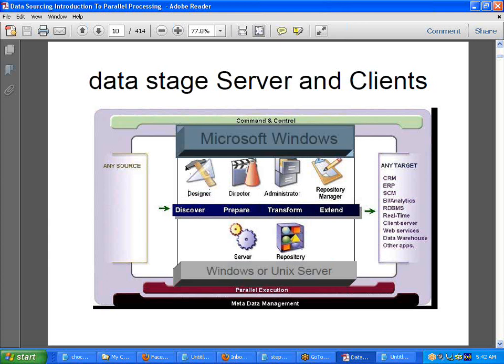The first and foremost client is the Designer client, which will be used to design and develop Datastage jobs. Job means a set of tasks which are interconnected in order to meet part of the business requirement. That is what we call a job. Where do we build that? This is where we build it. Which one is this? Designer client.